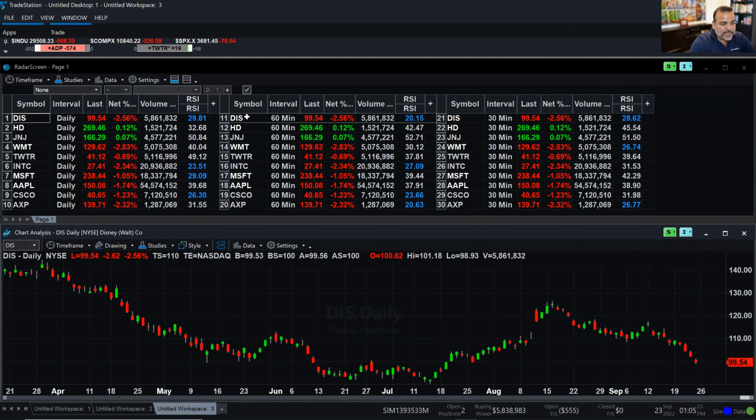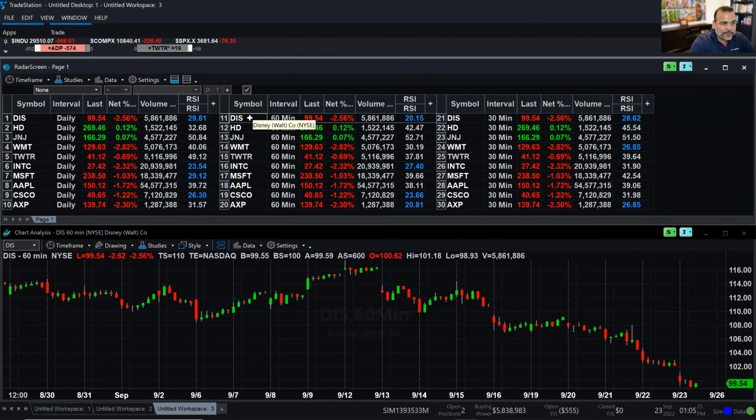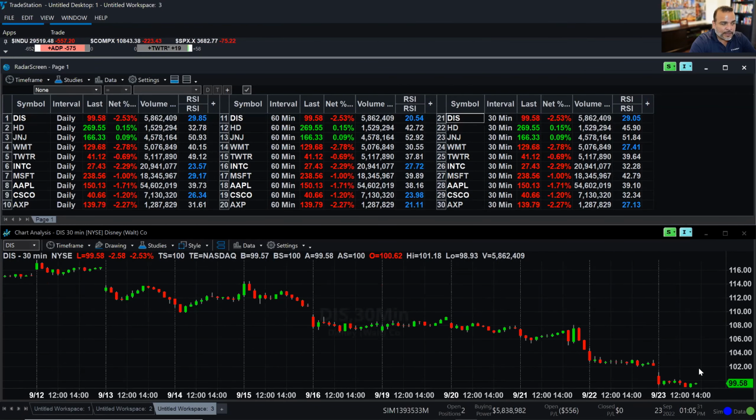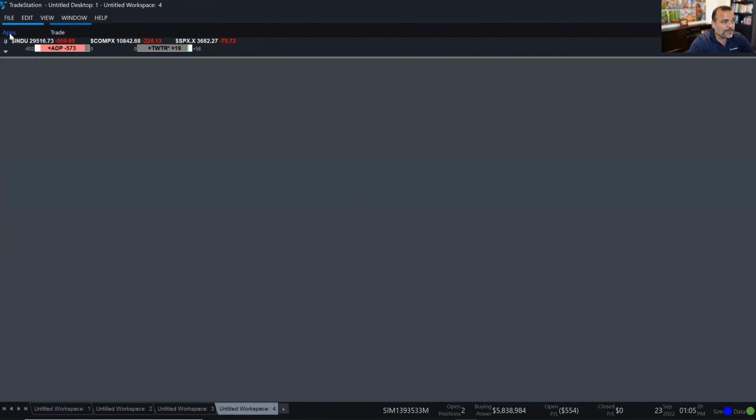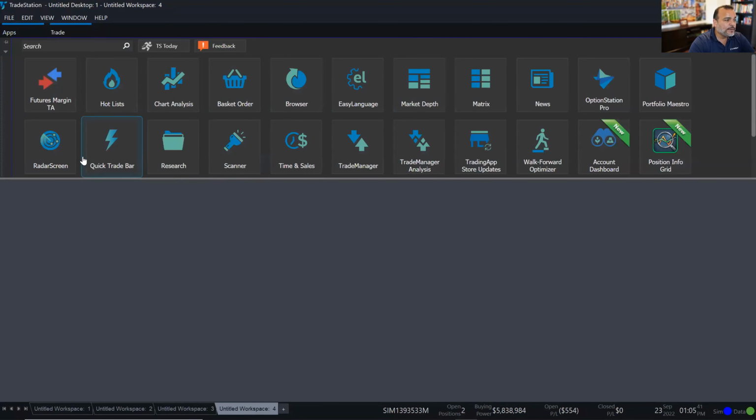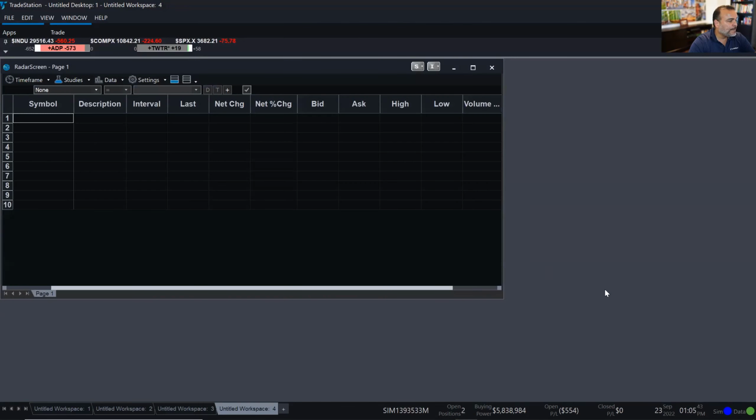I can click on Disney here on the middle column. Now I'm looking at a 60-minute chart of Disney, and then I click on Disney here on the 3rd column. Now I'm looking at a 30-minute chart of Disney as well. So very interesting setup. Let's go here to another workspace and show you a couple more things. I'm going to go to Apps, click on Radarscreen.